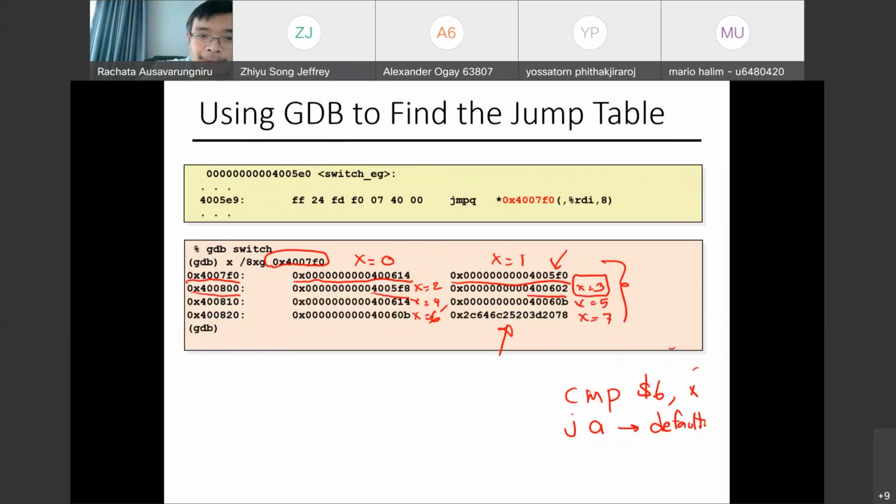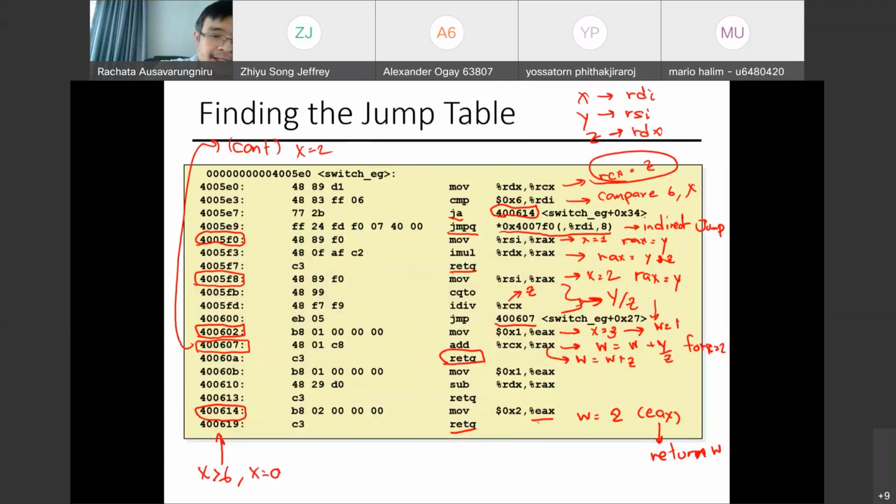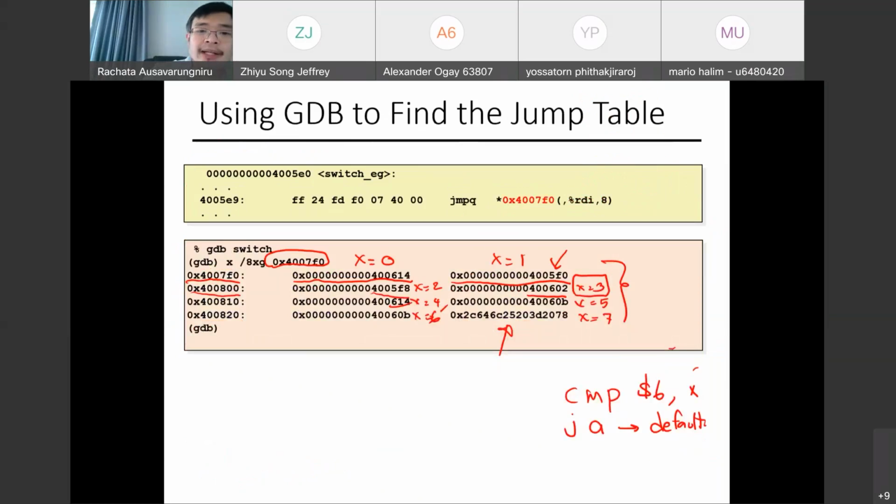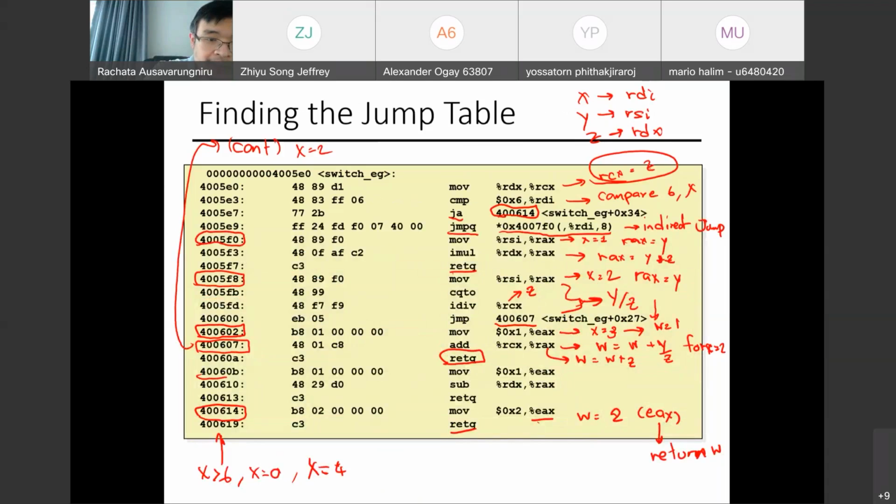When X is 4, you go to 614. 614 again is default. So when X is equal to 4, you do the default case. When x is 5, you do 6OB. 6OB is right here, right? This is when x equals 5. What do we do? We first do w equals 1 and you subtract. W is going to equal w minus RCX, which is C.